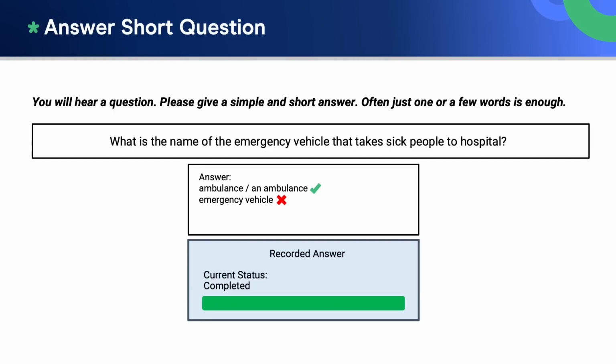Even though your meaning is kind of correct, you'd be using the same words that are in the question, so it would be incorrect. If your answer was doctor, this would be incorrect too. The question does not ask about the person who helps sick people. It asks for the name of the vehicle. Also, if you answered police car, this would be incorrect as well. It is a type of emergency vehicle, but it's not the type of vehicle that takes sick people to hospital.